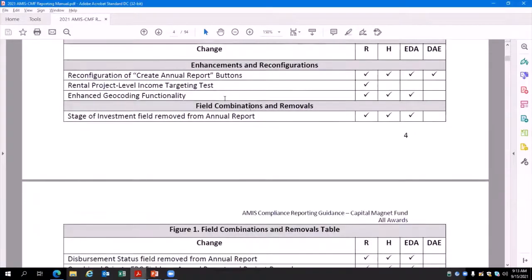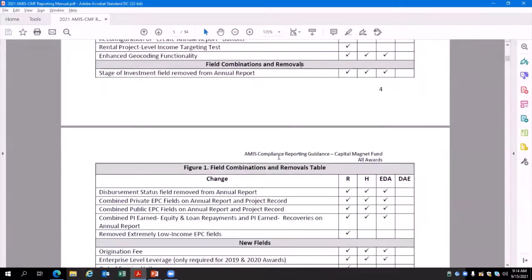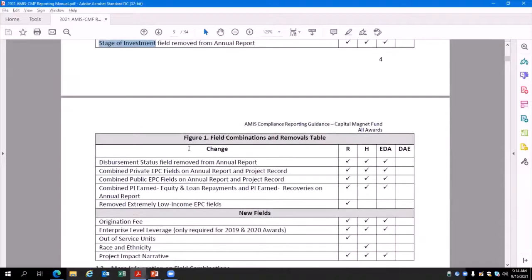Returning to the table of changes, the next significant set of changes results in field combinations and removals. The combinations we will come back to more momentarily, but I'd like to just point out that a few fields have been removed. On the annual report, there was previously a stage of investment field that has been removed, so you will no longer find that. That's a field that was on rental, homeownership, and EDA project records. Additionally, the disbursement status field has been removed on the annual report, once again for rental, homeownership, and EDA project records.